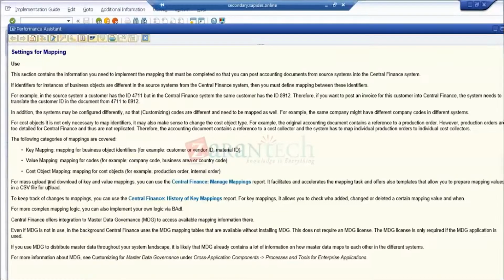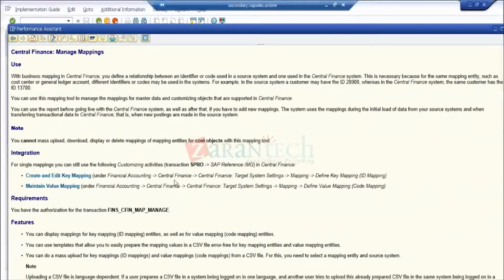For a mass upload, can somebody tell me what this mass upload is? Mass upload is related to SAP ECC or non-SAP systems. In my mind, it is nothing but a CSV file. A CSV file is nothing but the non-SAP system. We are talking about the non-SAP systems, not the SAP as it is. So for a mass upload and download of the key and value, you can use the central finance managed mapping. So here we are going to do that. Today we are going to do the central finance value mapping.